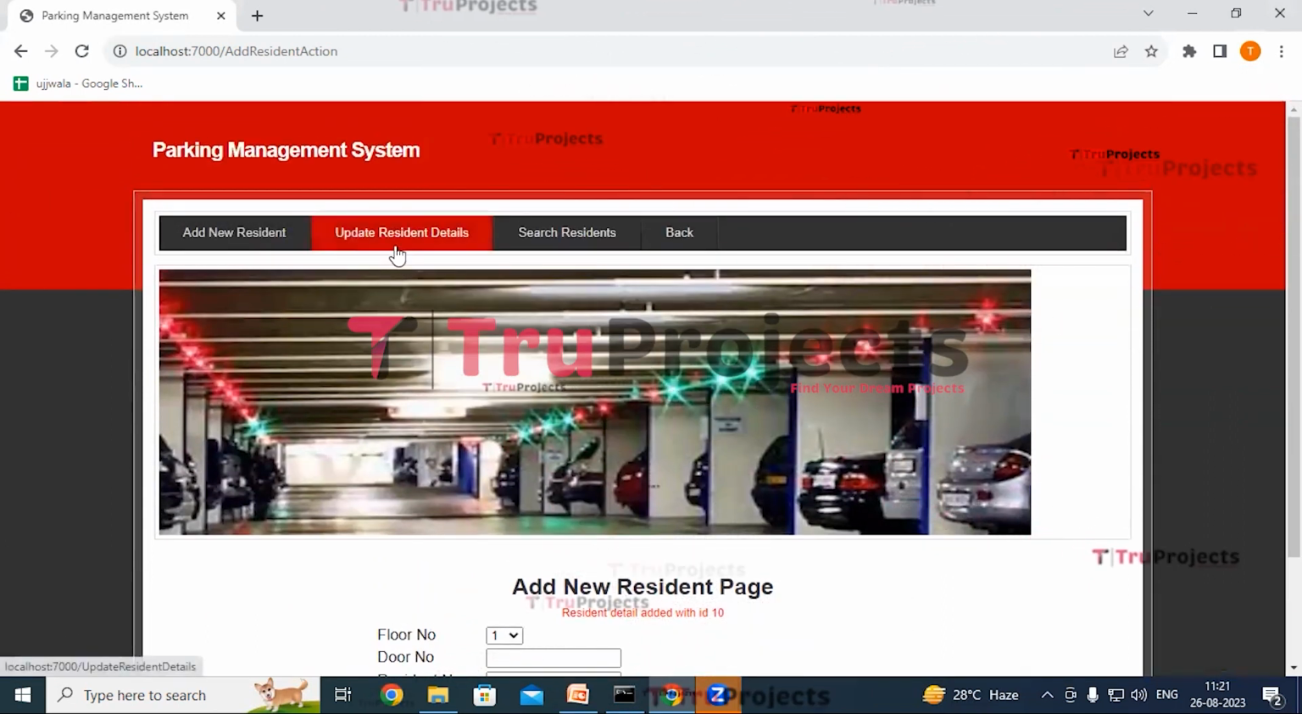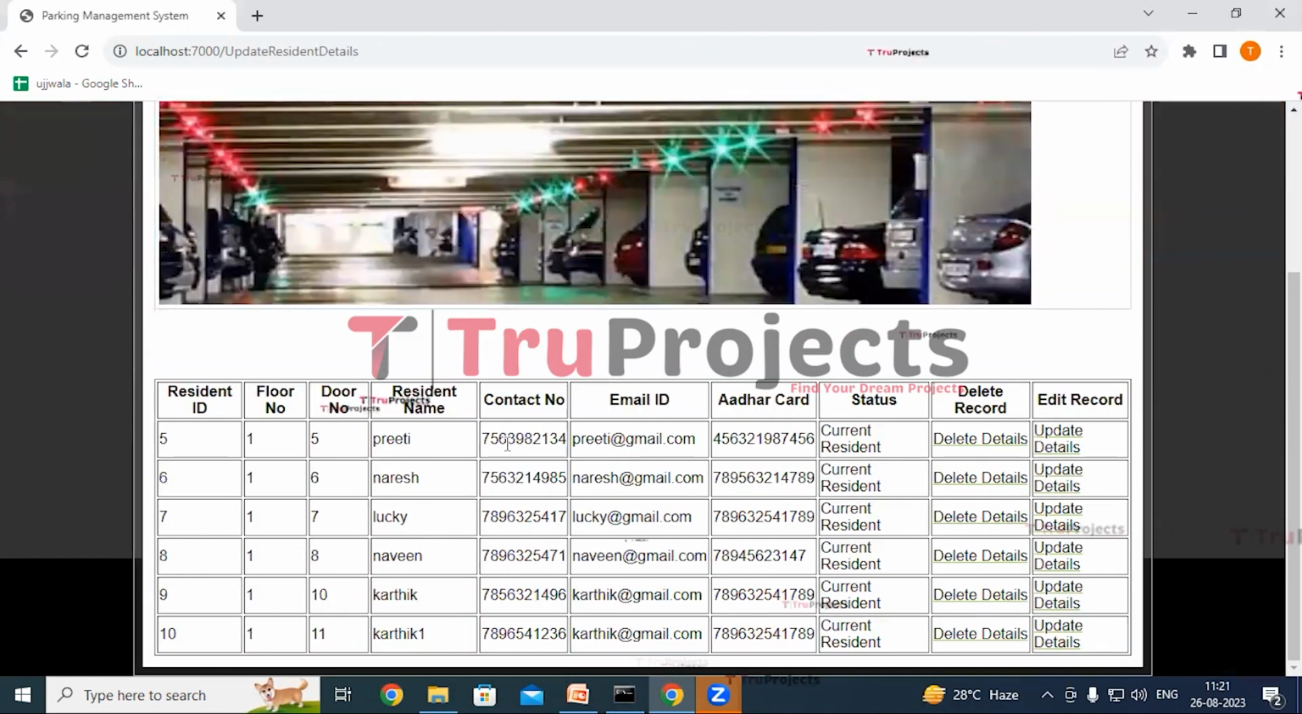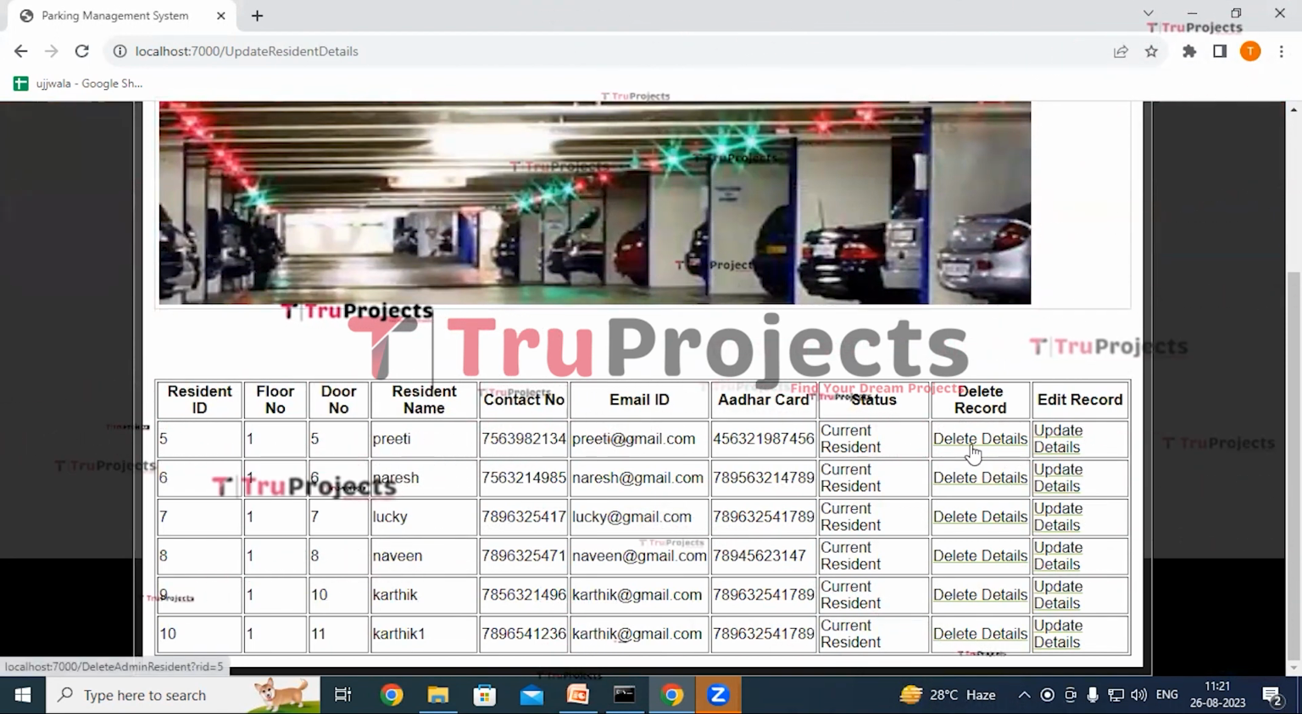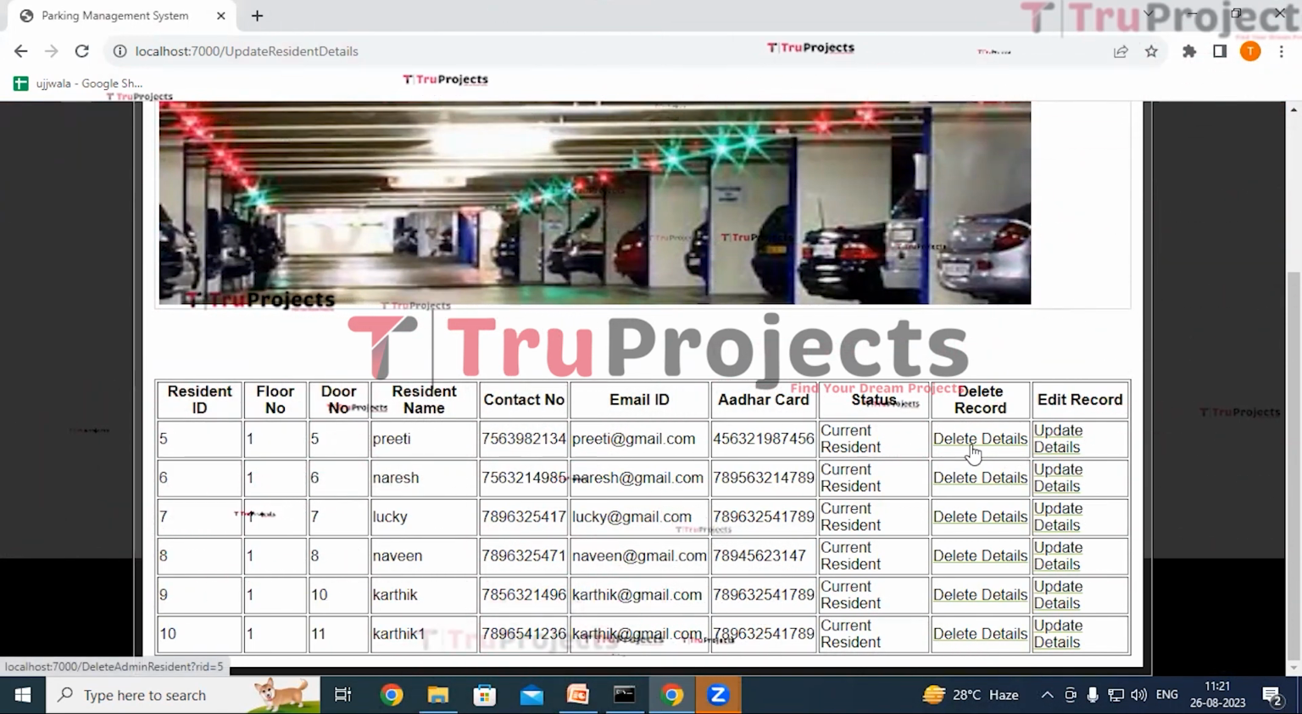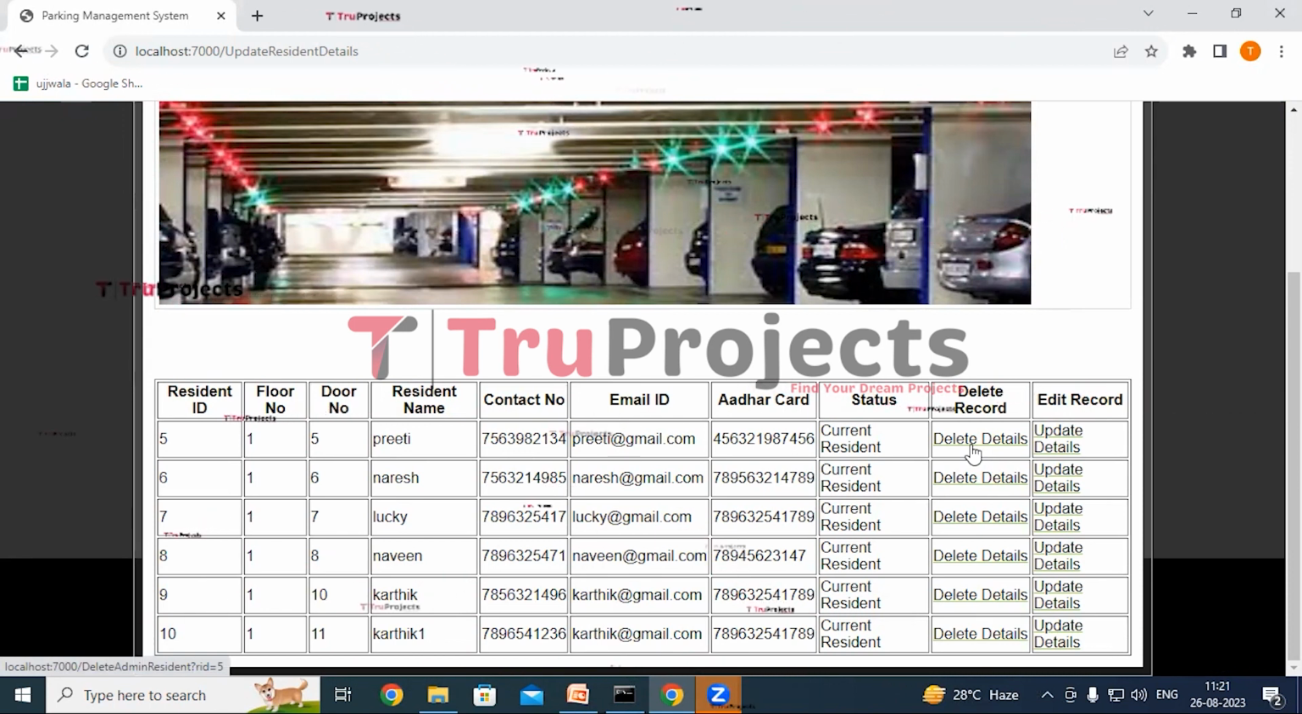Now click on update resident details link. So here we can see list of registered residents, and we can see a delete record column and edit record column. In the delete record column, I have a delete details link. By clicking on it, we can delete the resident details of that particular record, and by clicking on update details link in edit record column, we can update the resident details of that particular record.